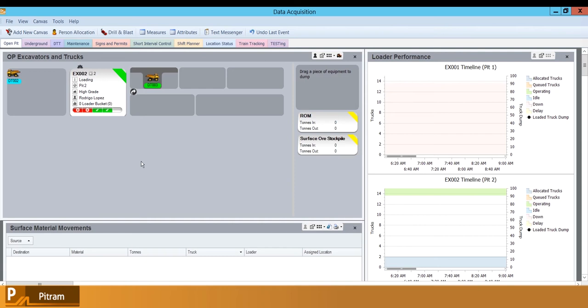Basically we're doing an educational walkthrough of all the different little pieces of functionality, and we just want to use this as a refresher course for mine controllers or guys in Pitram who have been there for a while, and potentially use it as training material for new people that are just coming in. So we're just starting off on data acquisition with a really brief introduction in terms of what that program does.